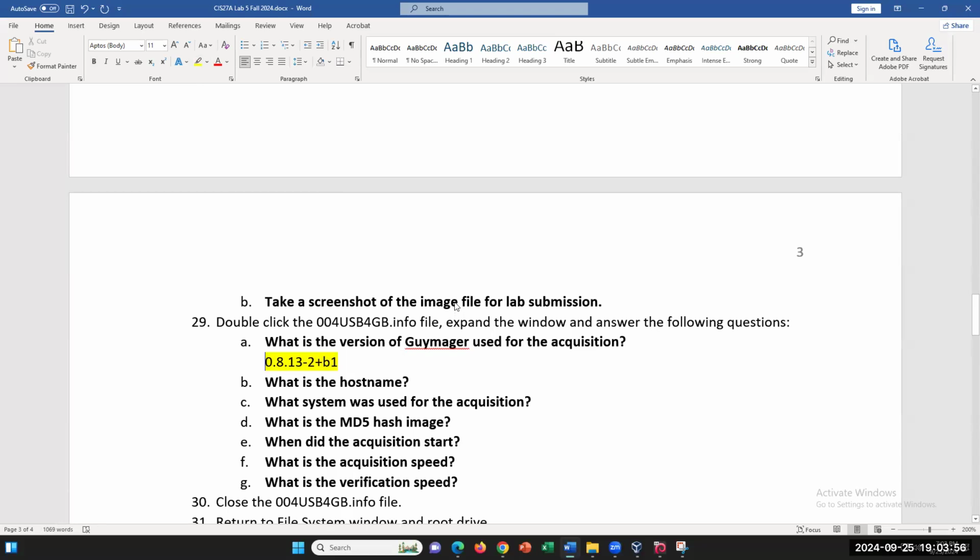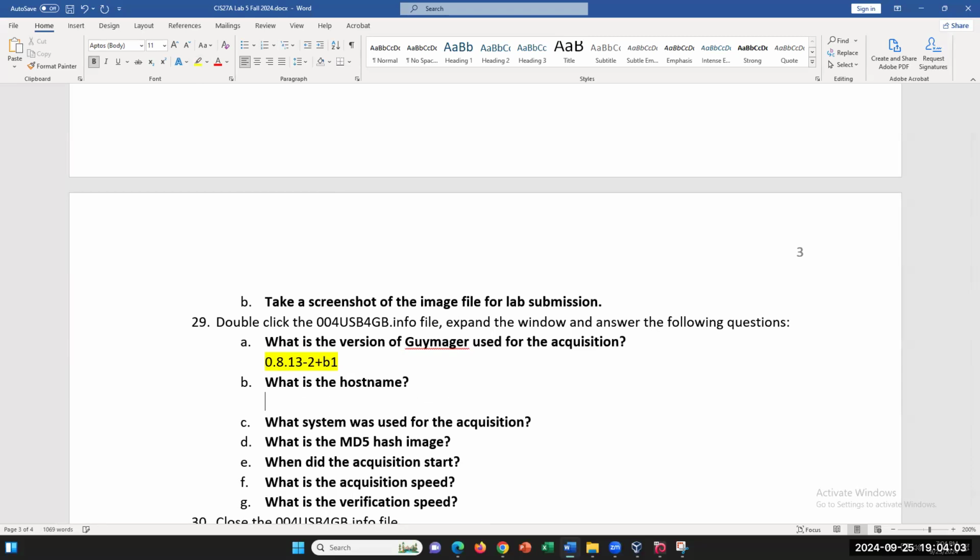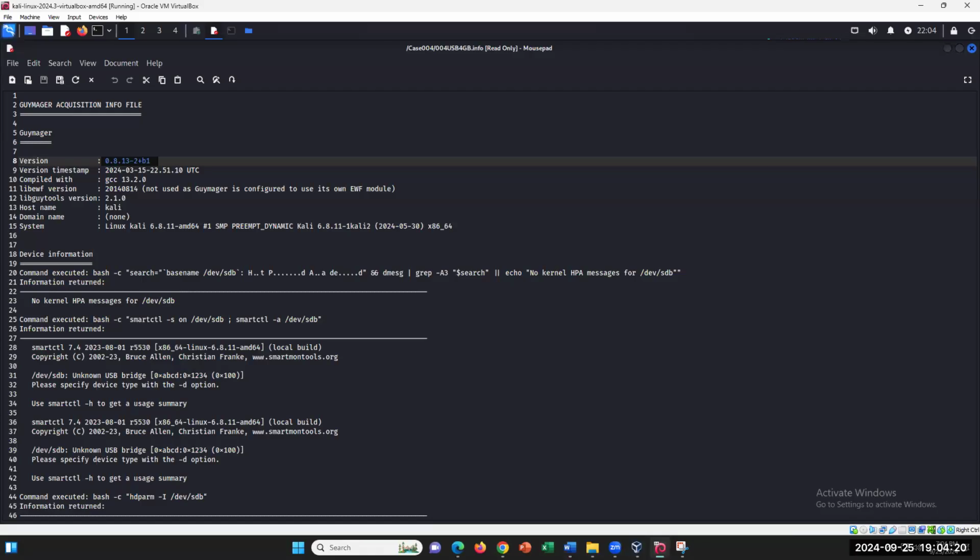2 plus B1. What's the host name? I should know this answer right off the bat. Whatever your computer name would be that you use to run the software, it's gonna be Kali. But I'll show you where you can find that. If you're using your computer, your computer name is gonna be the one that's placed there. That's the one that's running the application. But because we're using a virtual machine, your host name is here on the report, on the info file.